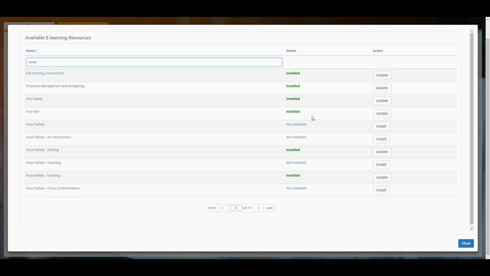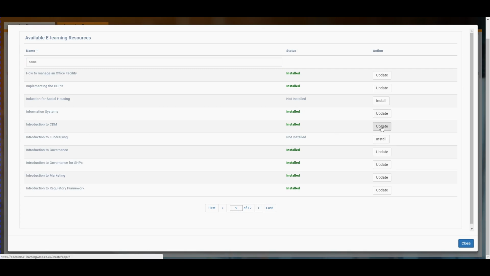To add learning resources from this library, we press the button. Here we can see a list of resources. If the learning resource is already installed, then you will see the status set to installed. Here we can see the resources are already on the system, ready to be assigned to learners.